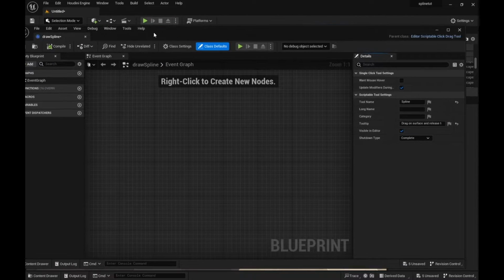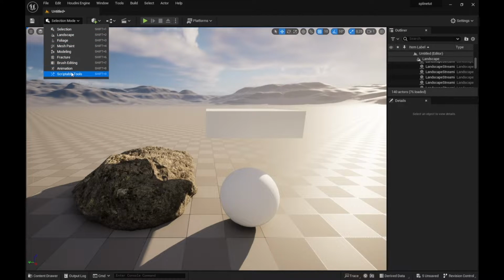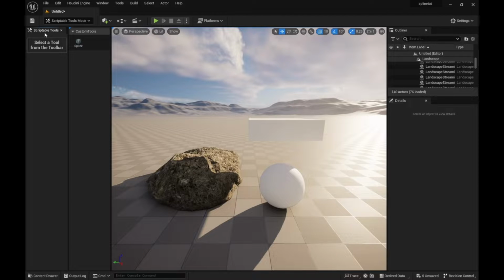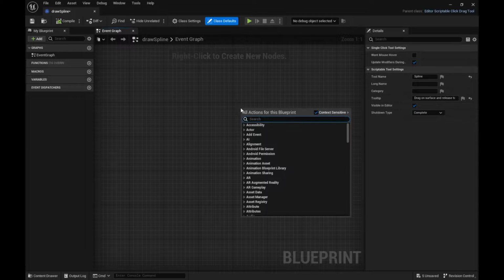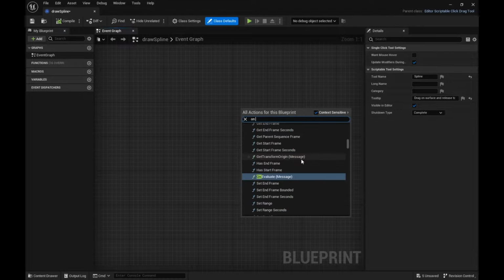So we can now check if our tool shows up by going to the Scriptable Tools window. And as you can see, it's right there under Custom Tools. And when we click on that button and enable the tool, nothing happens, which is expected because we haven't added anything yet. So let's do that.